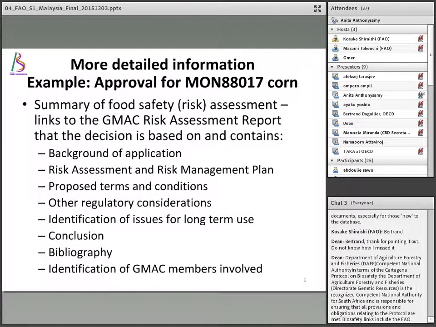In addition, we also have a list of documents there that we used for the assessment to take place, and also the identification of the GMAC members. GMAC is actually a technical assessment committee that is formed under the Malaysia regulatory system to assist the National Biosafety Board to make its decision. So for different events, you might have different people who actually contributed to making the recommendation in the form of the assessment of the event.